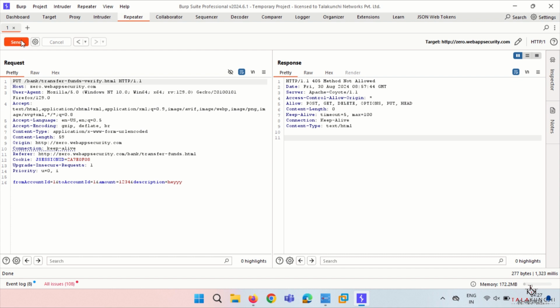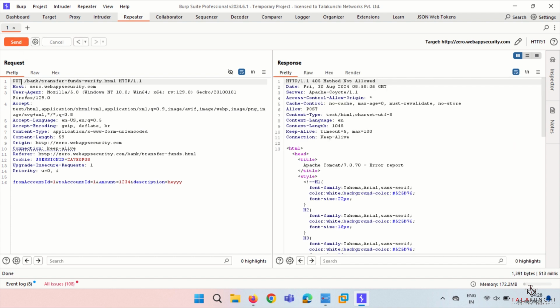Change the method to put and resend the request. The response shows that put method is not allowed. You can also observe web server version Apache Tomcat 7.0.70 within the response received from web server.